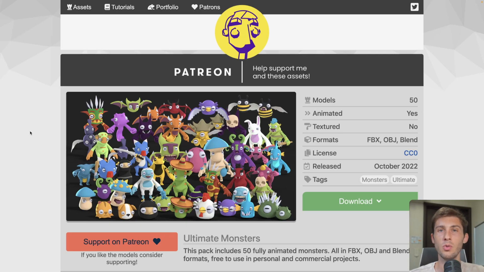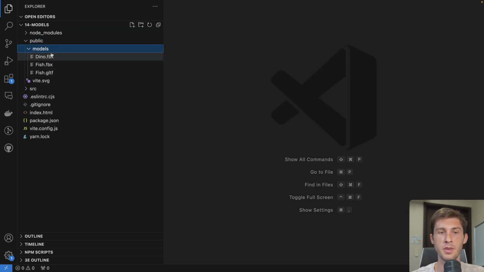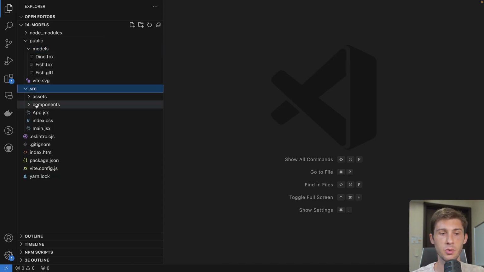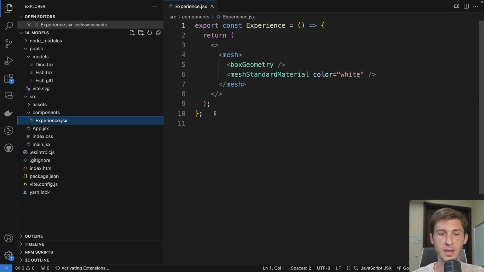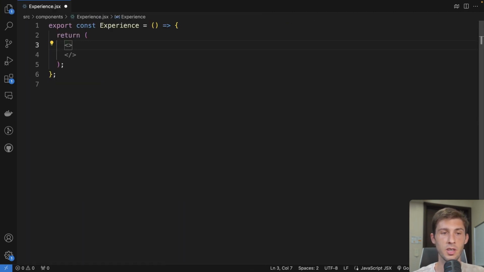Now let's learn how to load and how to use 3D models inside our project. Inside the starter pack, I prepared some models from the Ultimate Monsters pack from Quaternius. The way I organize my project is inside public, I create a models folder with the different 3D models. Let's load one of them inside our experience. Go to Source, Components and Experience. We have a mesh, we can remove it and start coding our import.